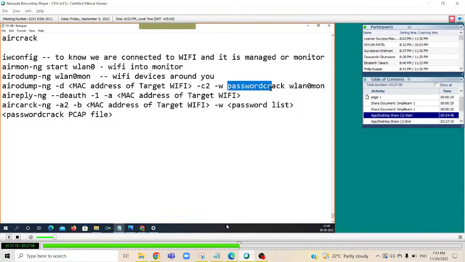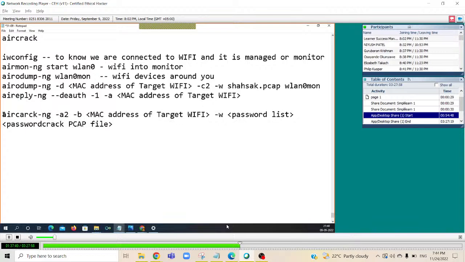Like what is the name? Like Shashank. It directly stores on the desktop. Then disconnect all the users. Then only your password will be captured. Once it is captured, then immediately run this command: aircrack -a2 -b MAC address of the target -w word list.